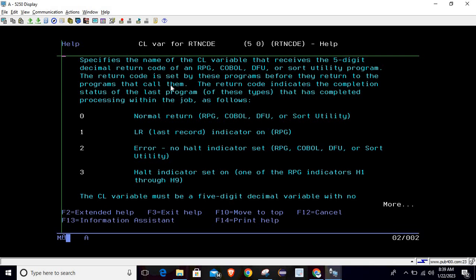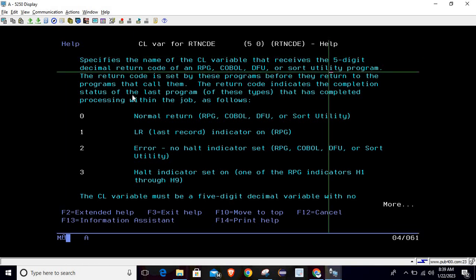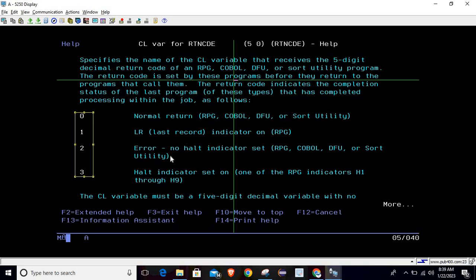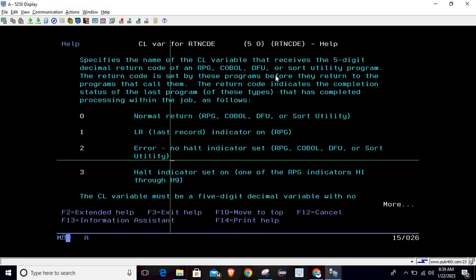Let's read it. It says: specifies the name of the CL variable that receives the 5-digit decimal return code of an RPG, COBOL, DFU, or sort utility program. The return code is set by these programs before they return to the program that called them. Let's say we have two programs, program A and program B, and program B is called from program A. Whenever program B returns to program A, it gives one return code, which can be 0, 1, 2, or 3.